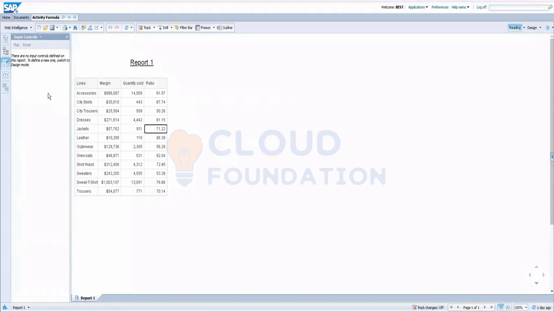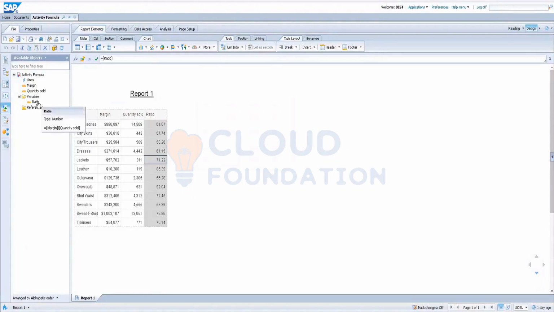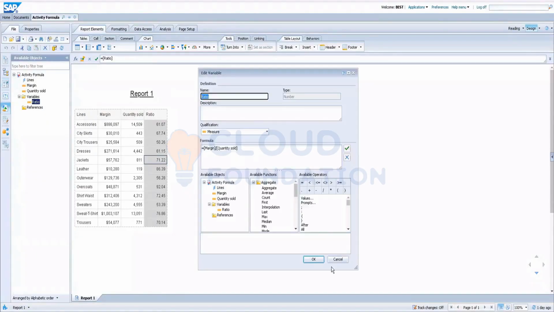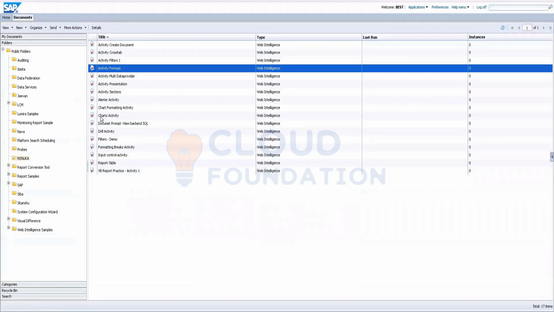Activity formula means we have created some new variable ratio here. If you want to create something also, you can refer to this report and see this formula under all. It will be helpful for your practice purpose that I have saved in our public folder. If I do any new reports, I'll save them here so that you can use them for your practice purpose. That's it.